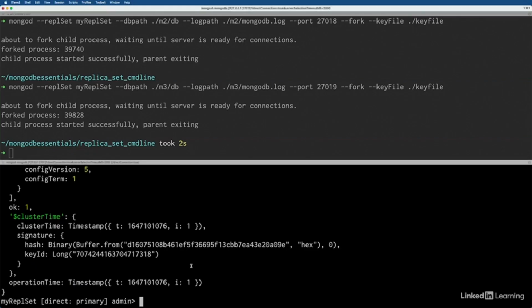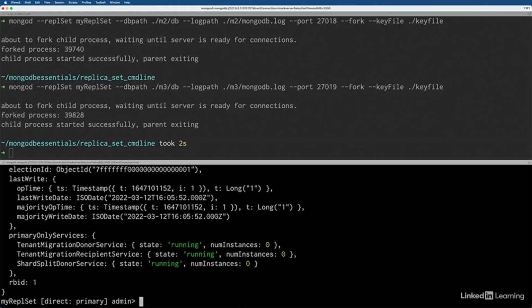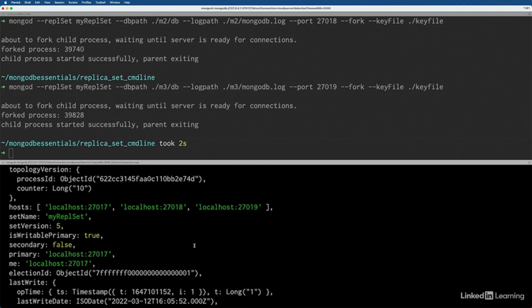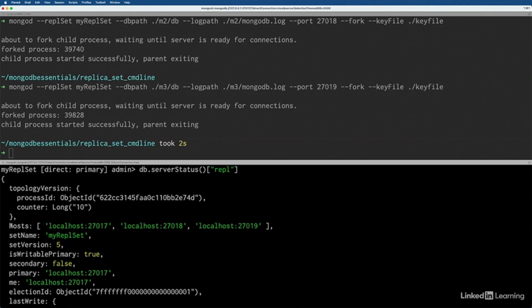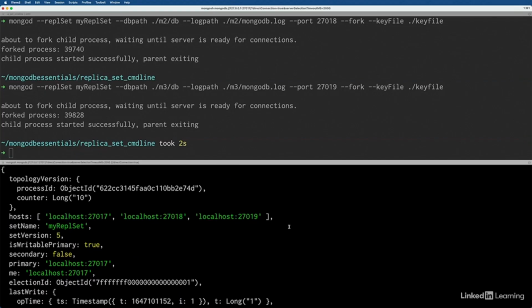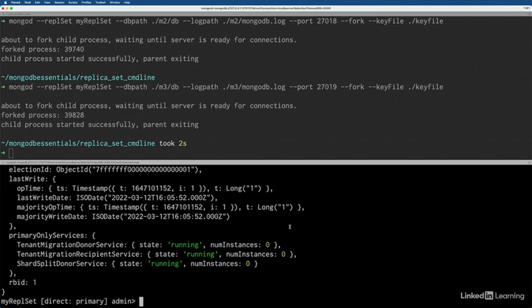Another way of obtaining information about the replica set is to run db.serverStatus() and then add the qualifier repl. So that will just give us the information about the replica set from all of the other information that gets returned. So here we can also see all of the host names, and that means those are all of the replica set members that we have in this replica set.